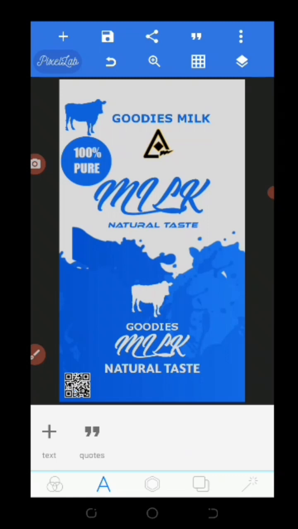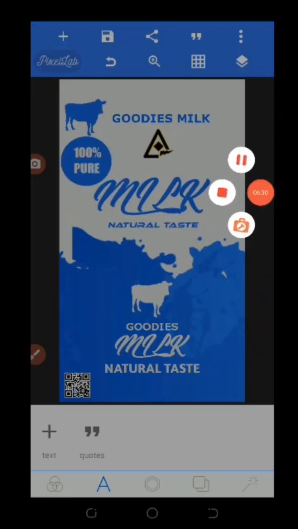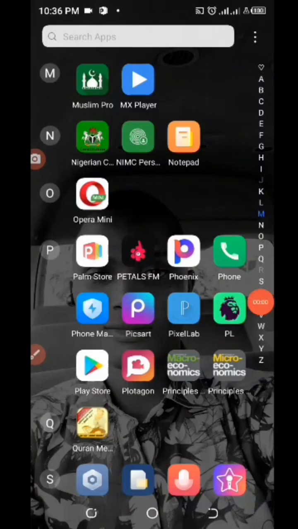Okay, and the next thing now is to apply our design to the mockup. So we'll be applying what we designed to the mockup to make it look more presentable. That's the next thing we'll be doing. So this is the part where we'll be applying what we designed to a mockup so that it can be more beautiful and presentable. So we'll be making use of a particular app which is Pixellab. As you can see, this is the app I'm talking about.